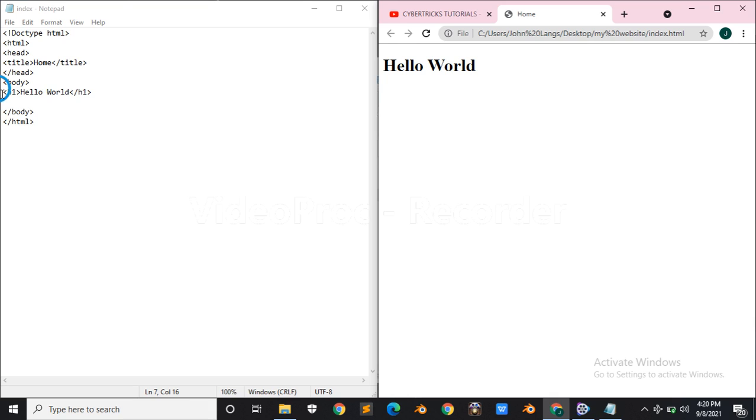So we will just take this H1 to the center. Save it, run it. You can see that our hello world is beautifully aligned to the center of the page. I know it's cool, right?